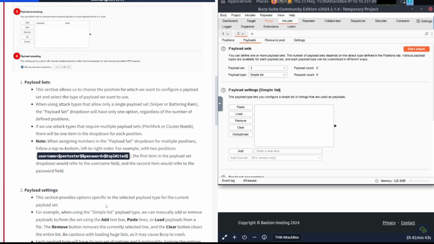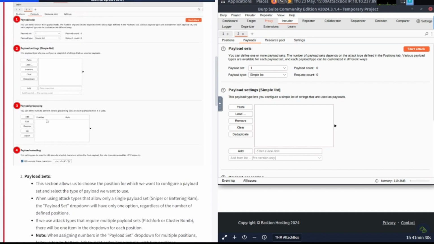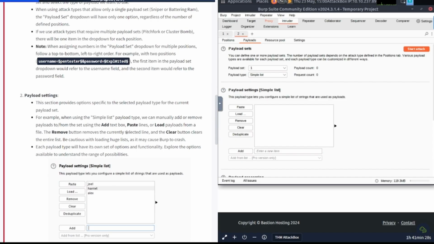If we use attack types that require multiple payloads, such as pitchfork or cluster bomb, there will be one more item in the dropdown for each position. And you can see the rest here. I'm just going to skim over a lot of this information. So you've got payload sets, and then it talks about payload settings.